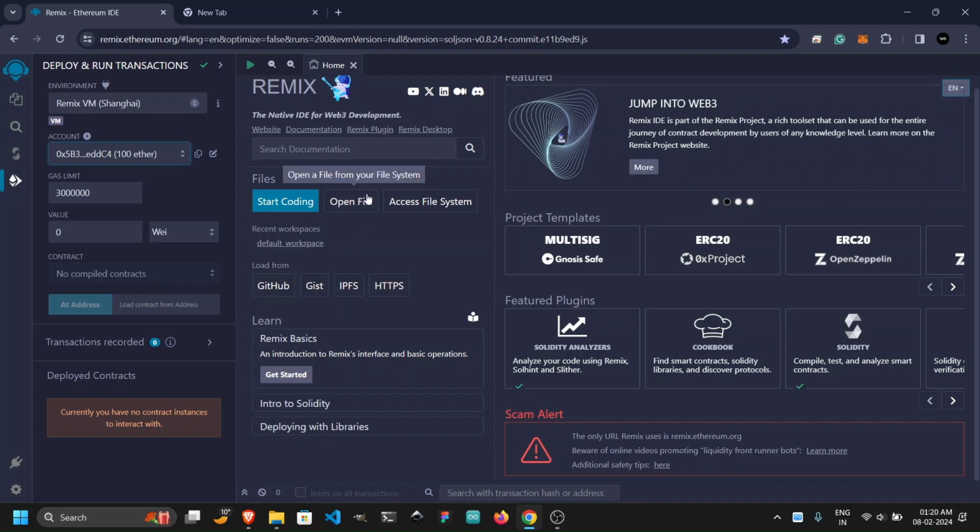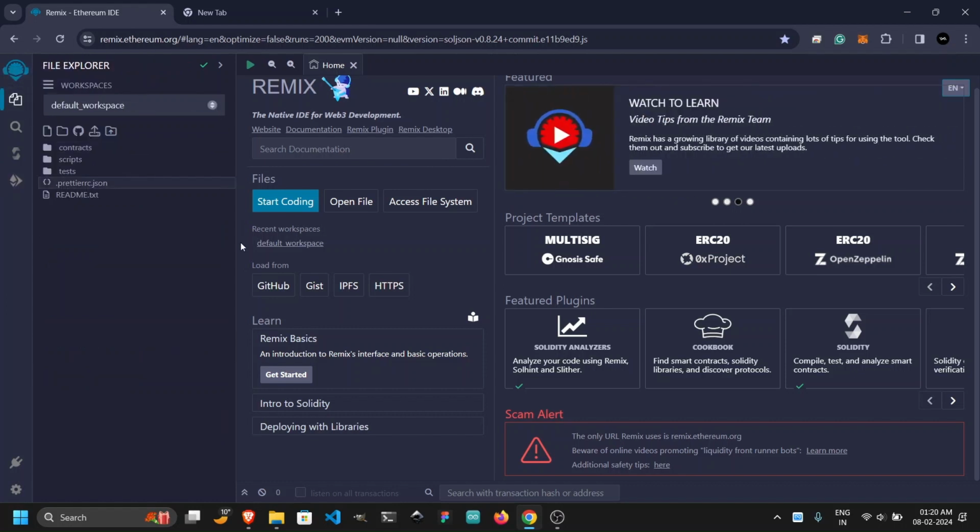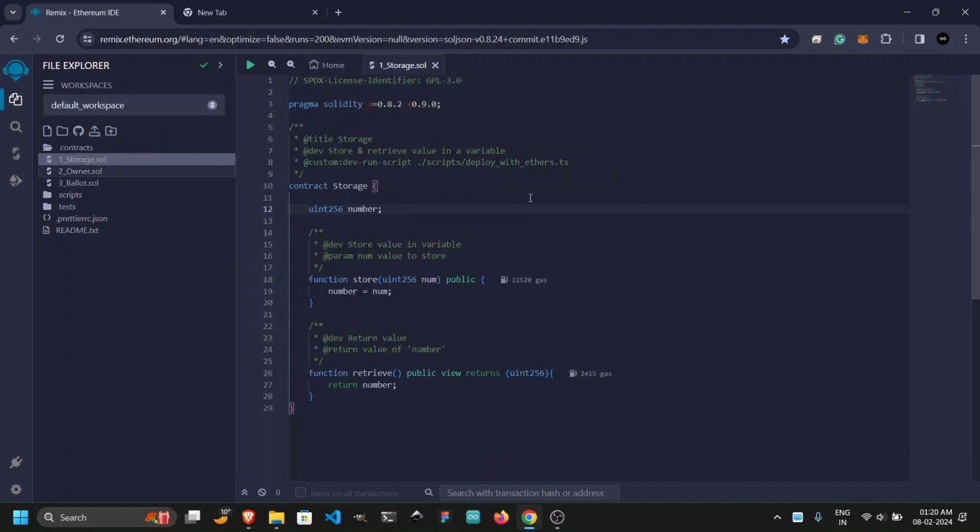So let me quickly show you a test contract, or how smart contracts look like. Remix IDE gives some test contracts by default. Let's click on this Storage. So this is how a smart contract looks like. Don't worry, we will understand all this structure step by step very soon, but for now, let me show you what each thing is.